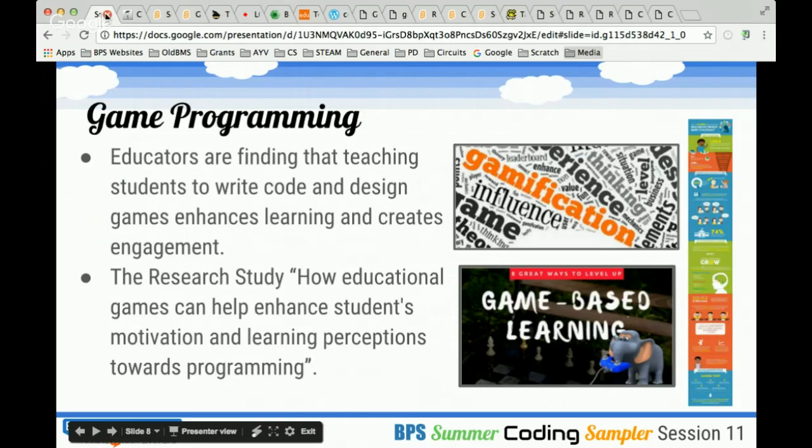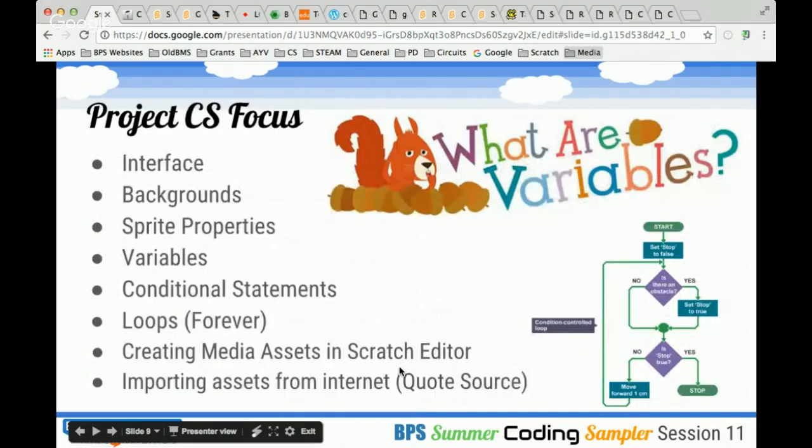So that gives us a quick review of programming and the need for game programming in teaching programming concepts. During the two programming challenges that we're doing today, we'll be focusing on working in Scratch, which is the graphical environment that we'll be using.